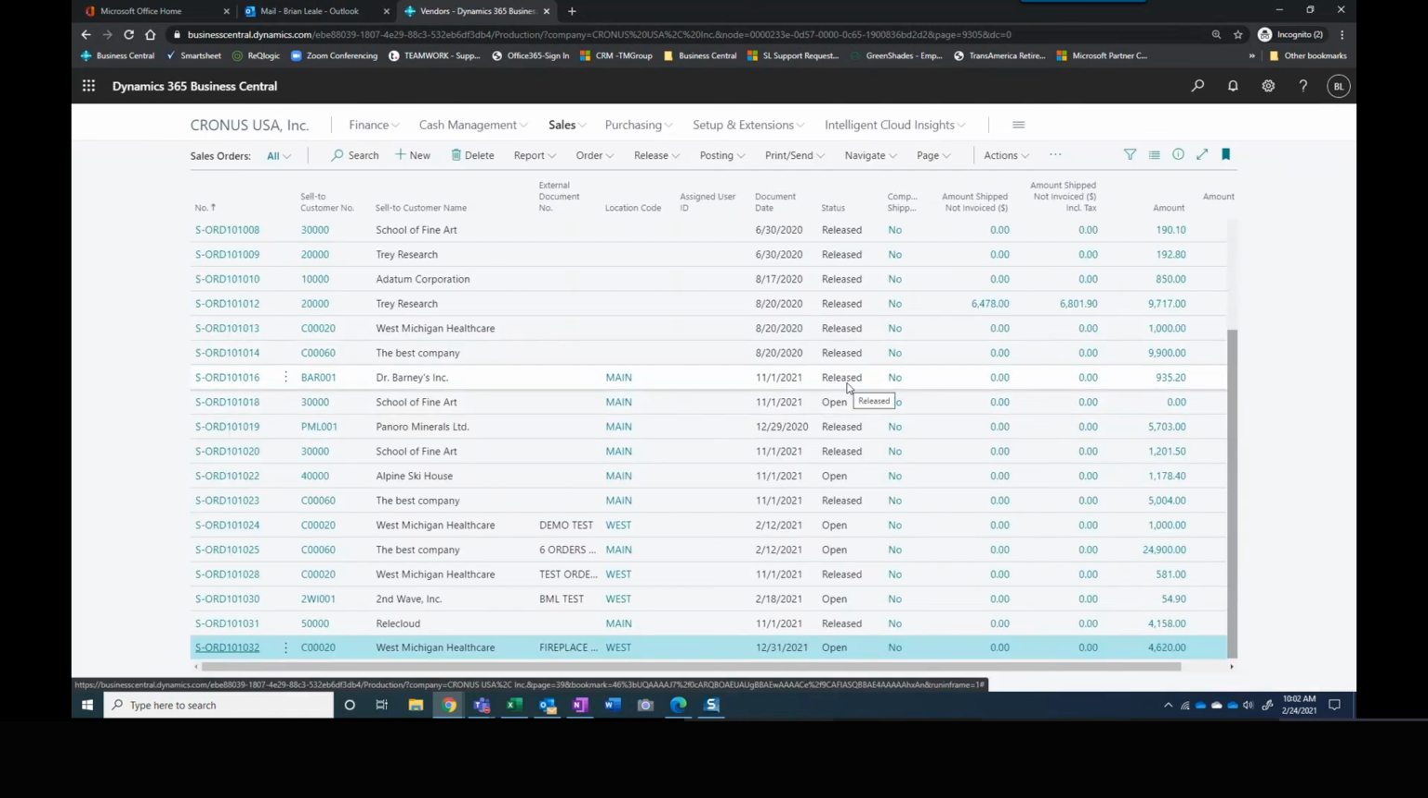So released means, yep, we're going to go ahead and move forward. We can't make any changes to this order unless we change the status back to open. Release will also update our demand for that inventory. It will kind of lock that in as reserved inventory now, so someone can't steal it with a different order. That's what release does.